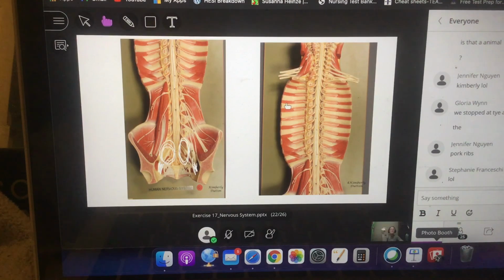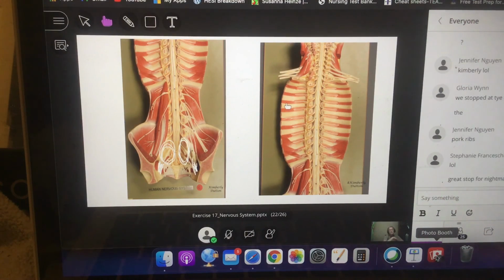And so to finish up this exercise 17, all we have to do is just a couple slides. So we do have some slides.